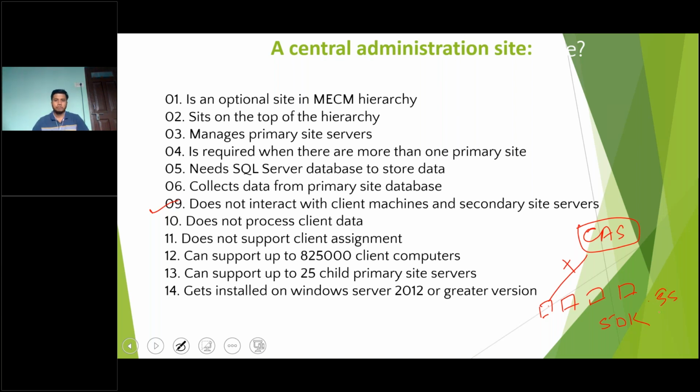Secondary is also there, but CAS has got nothing to do with secondary. CAS will always be talking to primary, like this, primary and primary. It will not have communication with the client machines. It will not have communication with the secondary site server. It does not process client data, right? Client data is processed by primary and secondary. It does not support client assignment. Client assignment is not done through CAS.